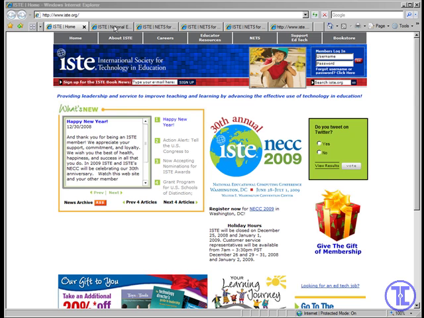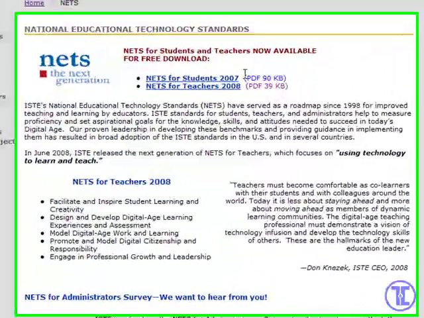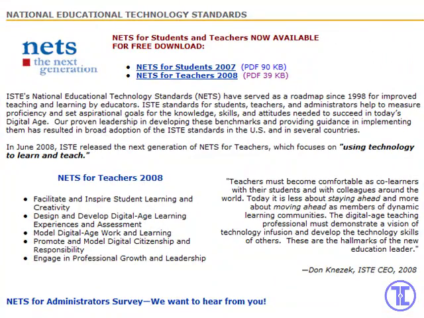The standards were accepted in all states over time, so all 50 states accepted these technology standards. Some states created their own version of these standards, but all based on the ISTE standards, better known as the National Technology Standards. ISTE's National Education Technology Standards has served as a roadmap since 1998 for improving teaching and learning by educators. ISTE standards for students, teachers, and administrators help to measure proficiency and set up aspirational goals for the knowledge, skills, and attitudes needed to succeed in today's digital age.